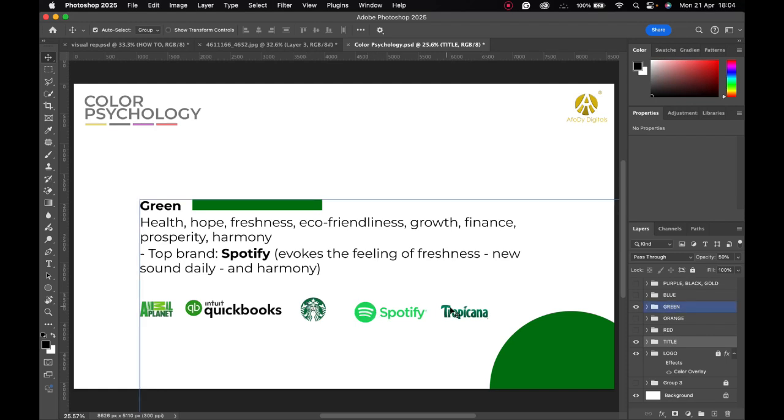So there's Spotify, there's Tropicana. This is a fruit juice company. Whatever we have mixed together are ingredients and natural fruits. So when you see Tropicana, when you see us displaying our green, you should remember that we are displaying freshness, we are displaying something about nature and all.